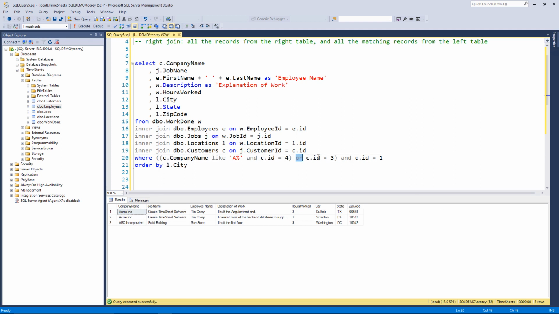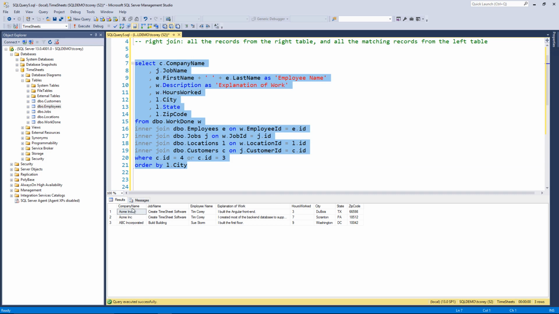All right, so let's tone this way back down. In fact, let's start over. Let's just start with this: company ID equals 4 or company ID equals 3. So that will give us both Acme and ABC Incorporated, and sure enough it does.